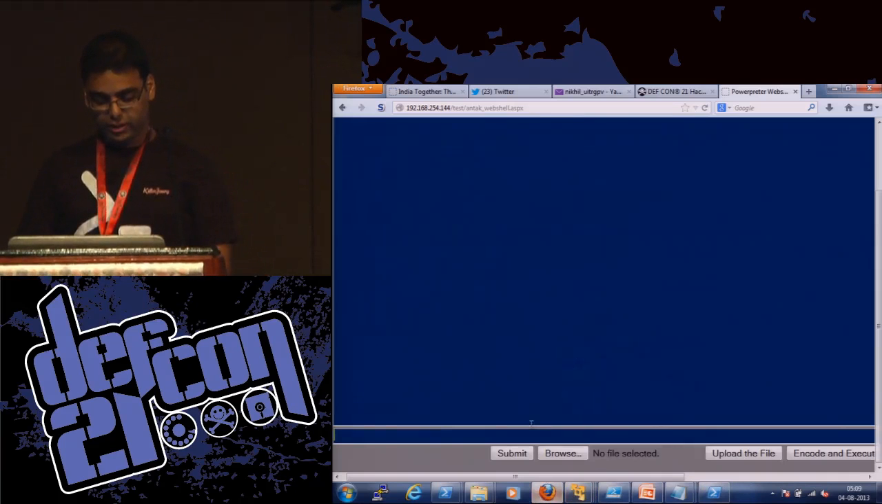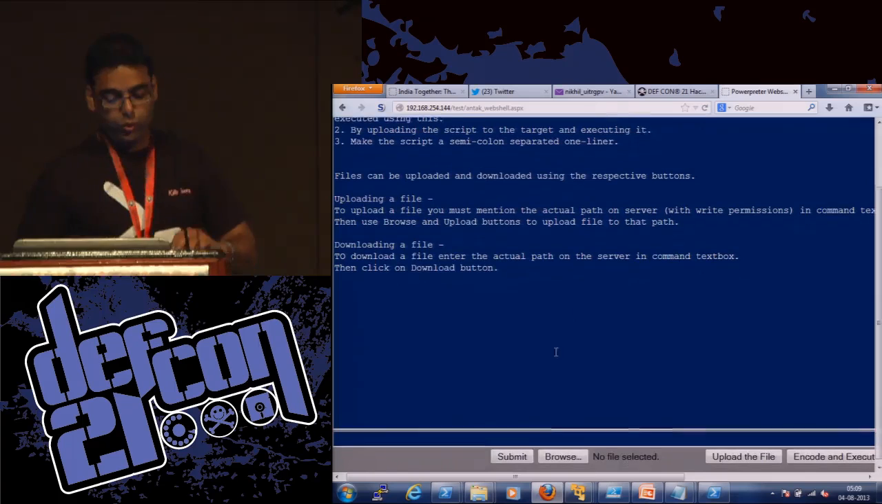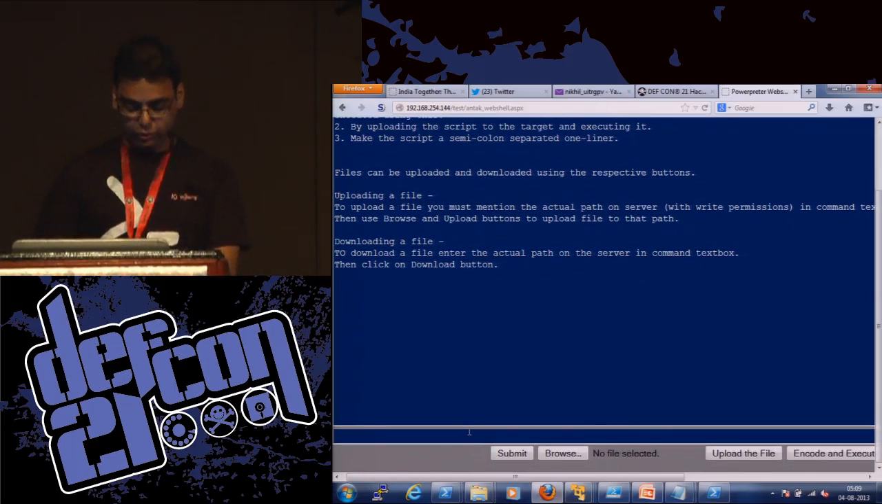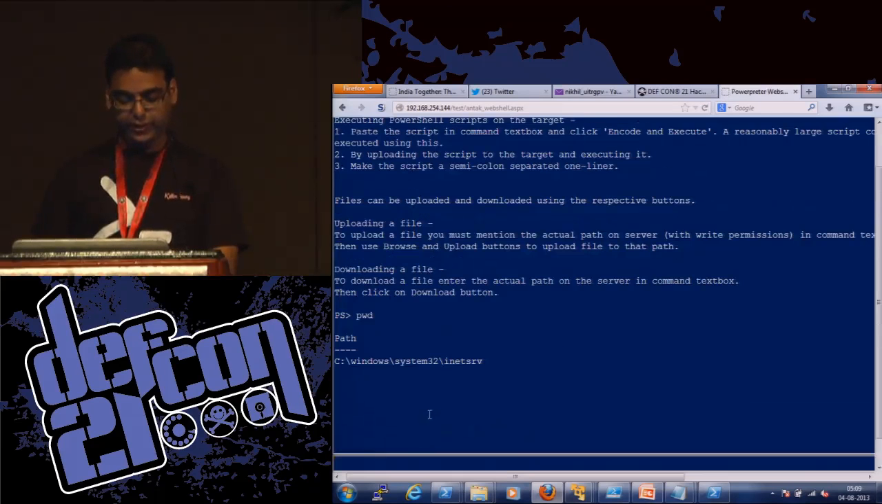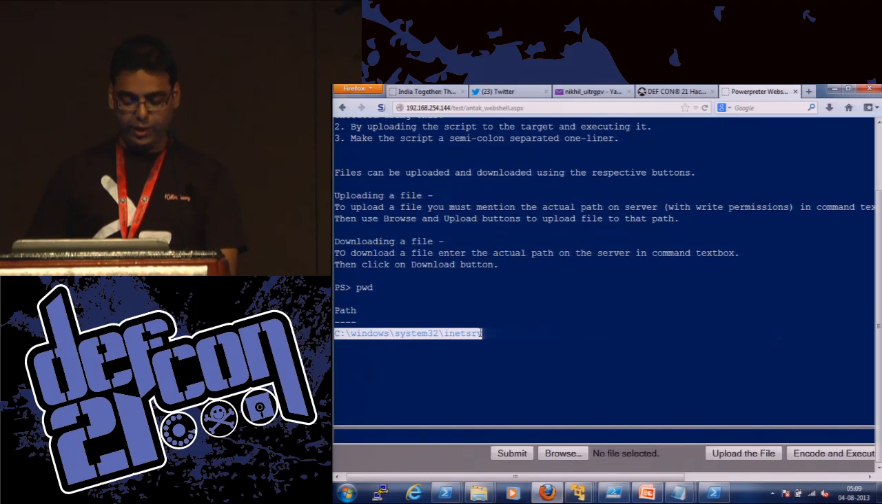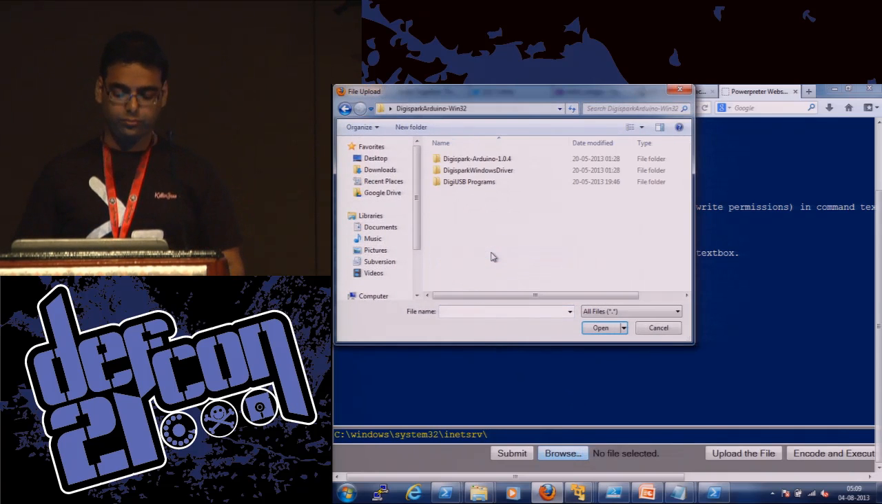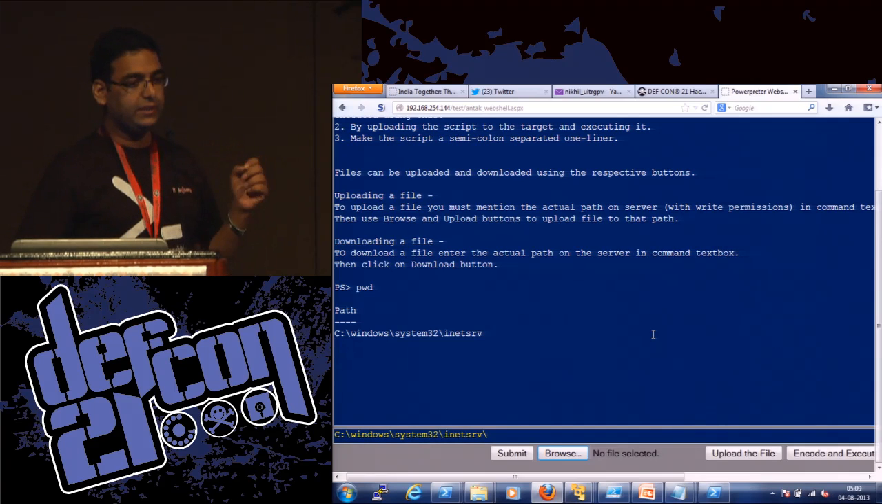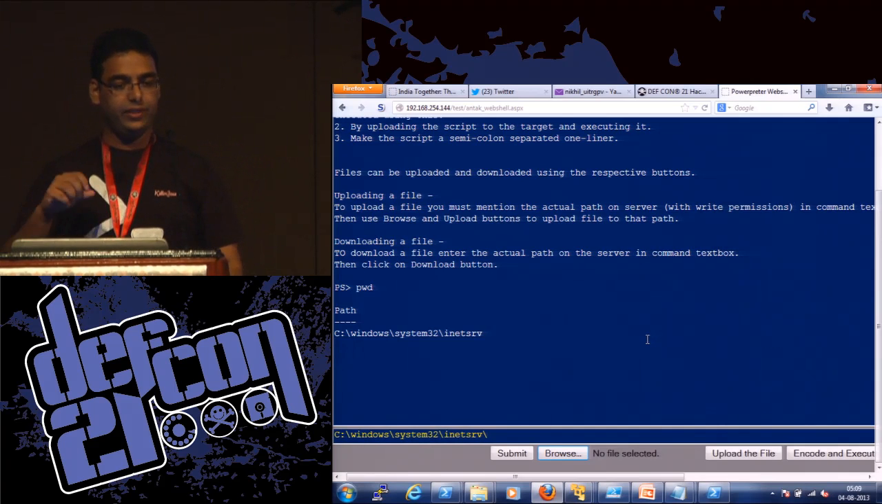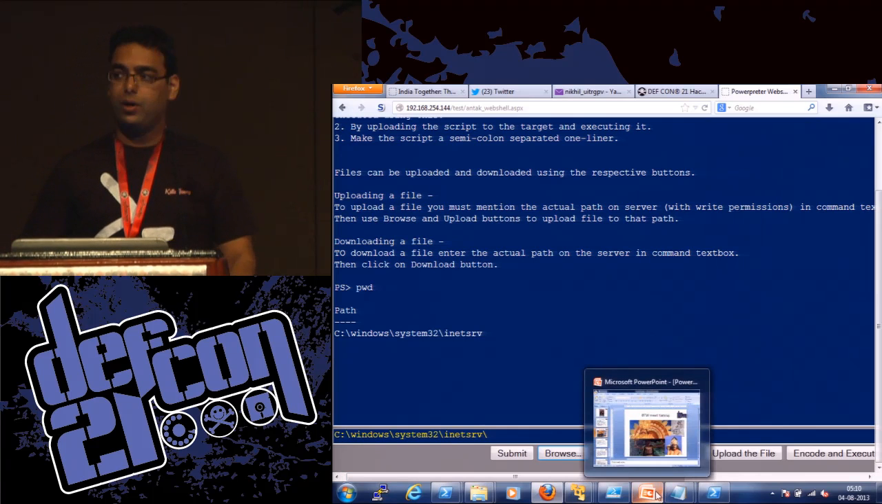And one thing is, if you want to download or upload any file, the help clearly says you have to physically type here. For example, if you want to upload a file to the current directory, you have to put the full name here. Sorry, browse for it, select it and upload it. That's a little bit inconvenient, but it's for the purpose of maintaining the feel of a proper PowerShell prompt.